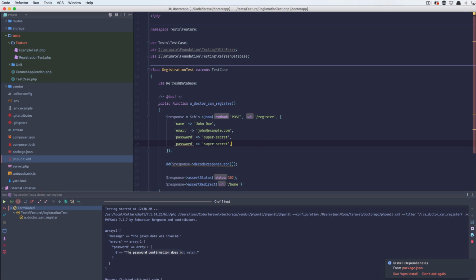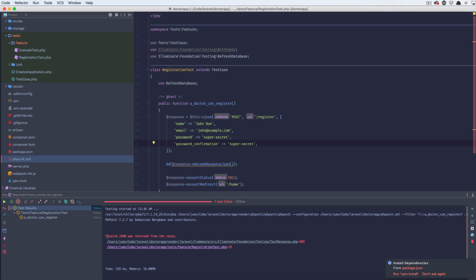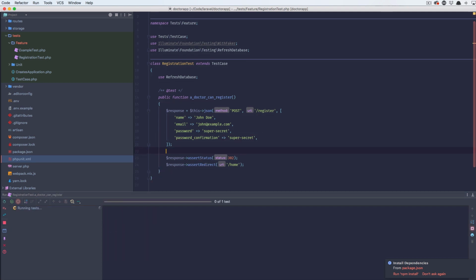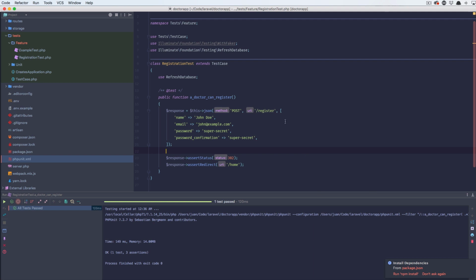So I'm going to duplicate that line down and call this password confirmation. Run it one more time. And now invalid JSON was returned from the route. So we can remove this JSON call now. Now we get green, which means we are successfully registering a user, but we need to register a doctor.